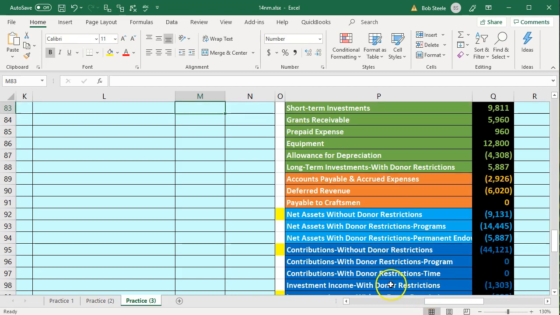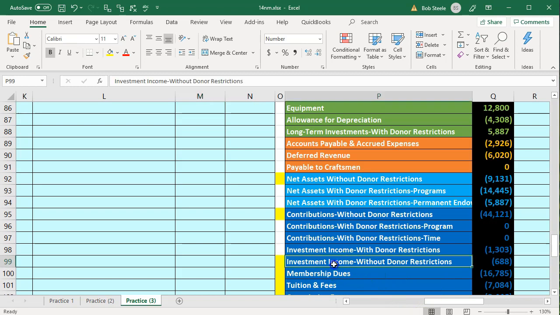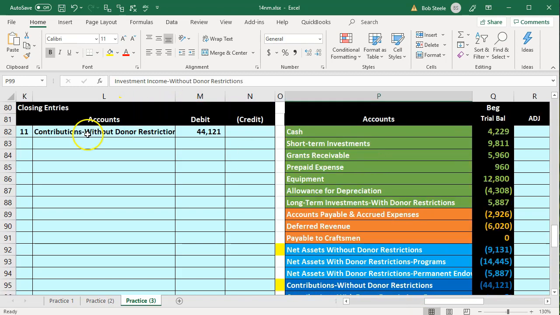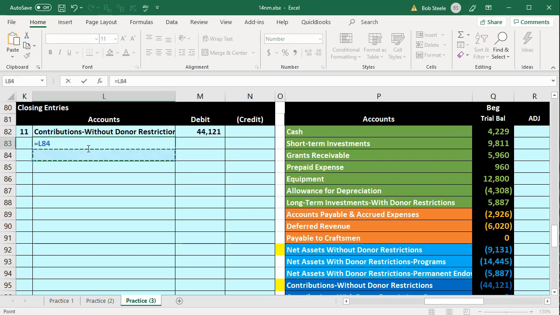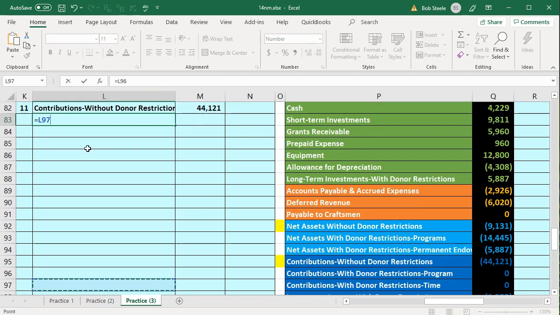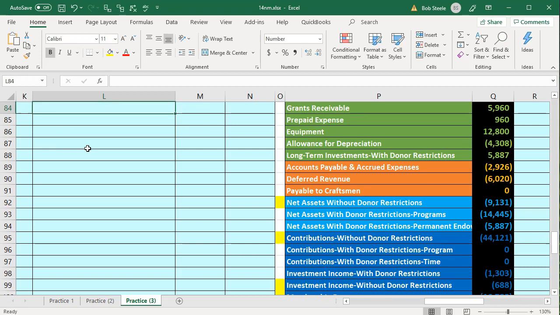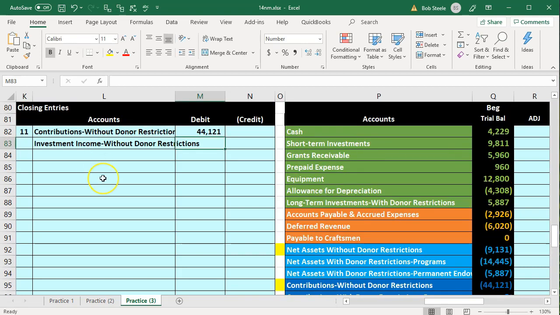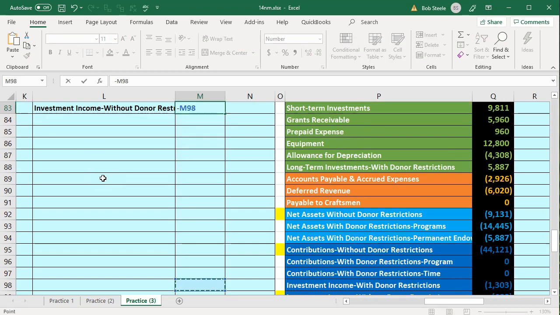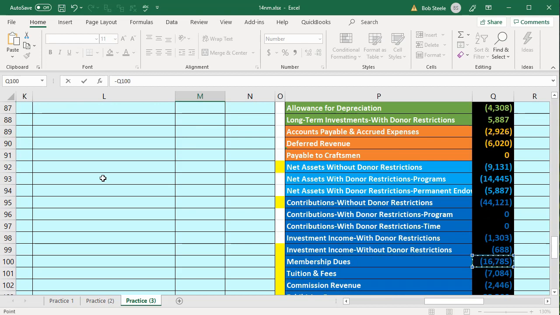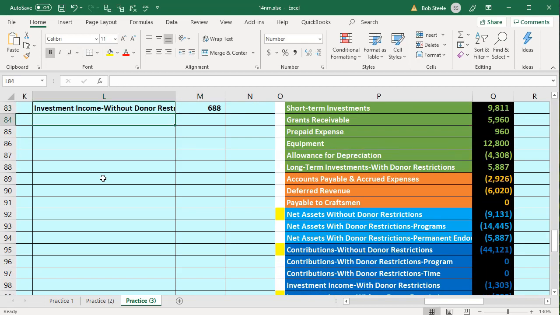Next, the next one is going to be the investment income. It's got a negative in it. So once again, I'll scroll back up top, and we're going to just pick up the next item, that yellow item, the investment income without restrictions. And then the debit is going to be in the debit side. I'm going to say negative of, scrolling back down, and then we'll pick up that 688 and enter. And then we'll just keep on going through this process.